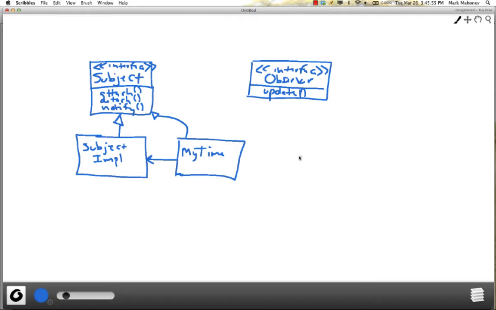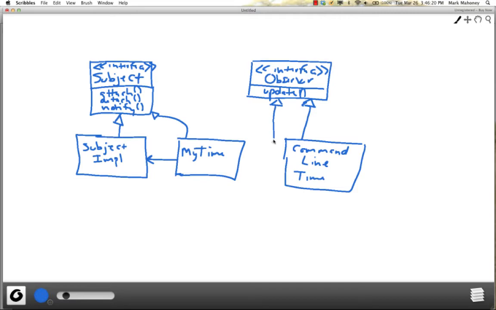Okay, then we are going to have a couple of observers. We're going to have one called command line time. This is going to be an observer. So it's going to implement this interface. And we're going to have another one called JFrame time.